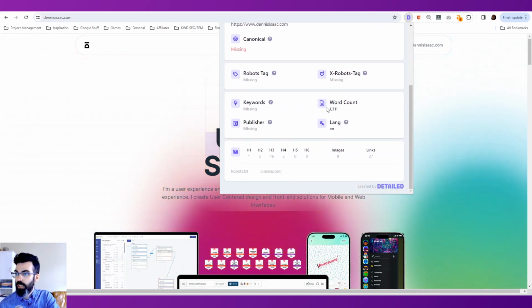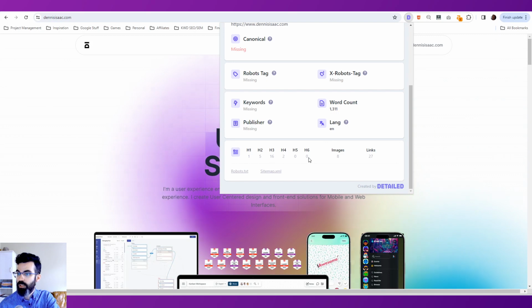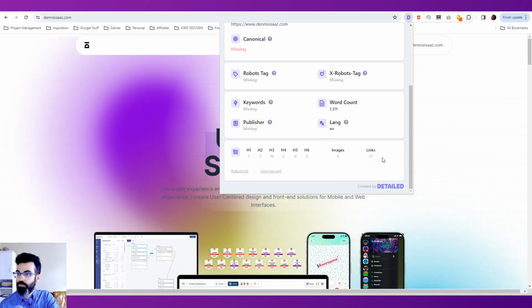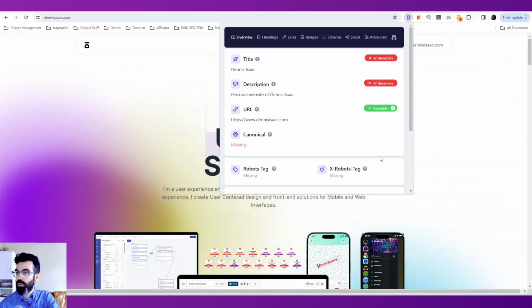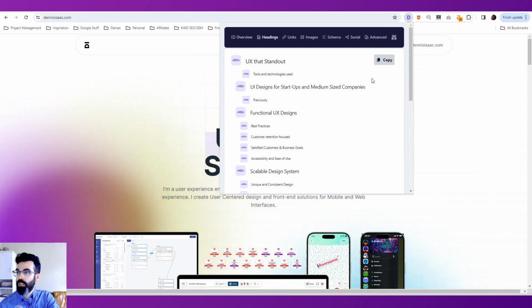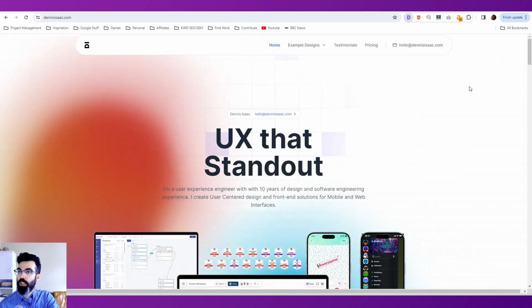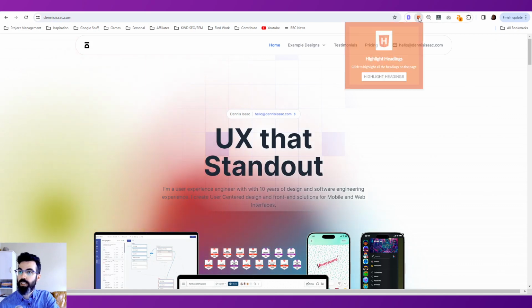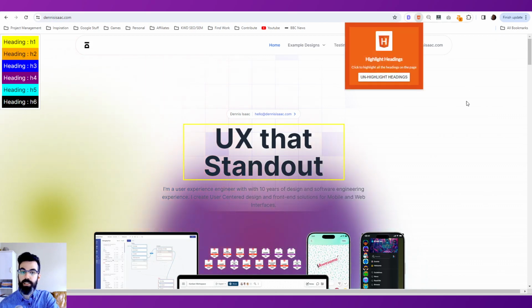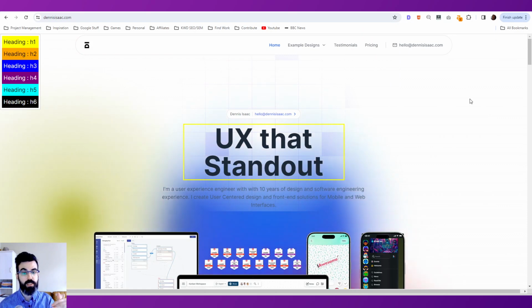So we can get a ballpark here of the word count, of the headings that we're going to be looking at, and links and images and so forth. So this is a handy little add-on or extension that you can add to your Chrome. It will help you along. I'll also enable highlighting headings so we can review these as we work our way down the page.